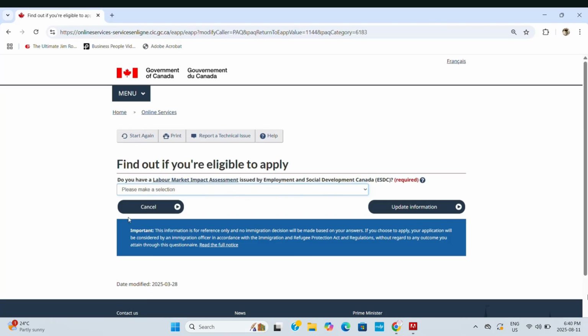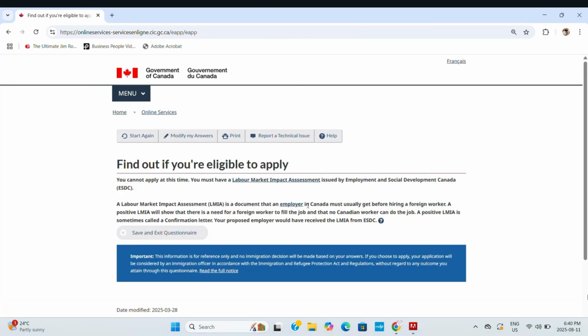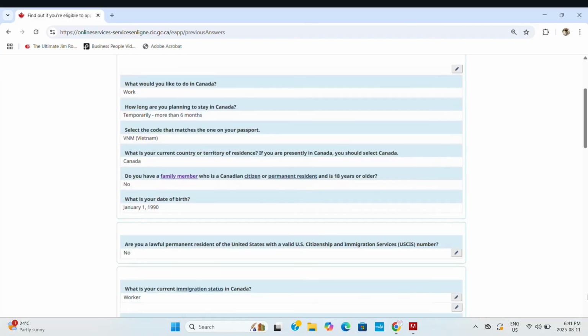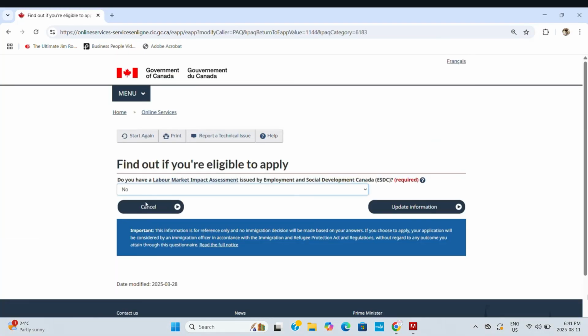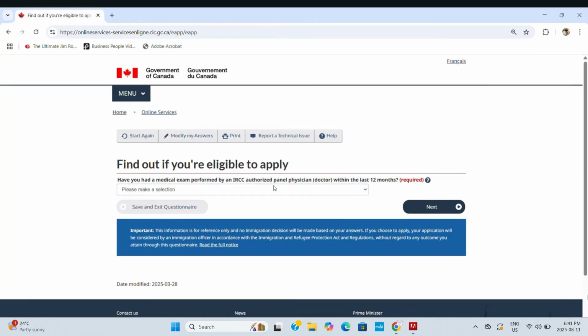But for example, if I select no, let's say that, and then I update the information, it will say like this: you cannot apply at this time. You must have an LMIA issued by Employment and Social Development Canada. Okay, so if you answer no to that question, it means that you are not eligible, you cannot apply at this time. Okay, so let's go back and modify my answers in here. And here, it means that you have to select yes, all right, and then update the information.